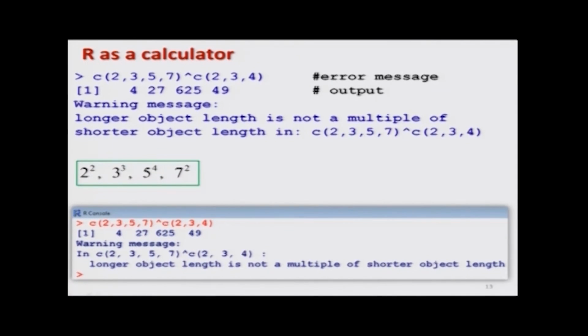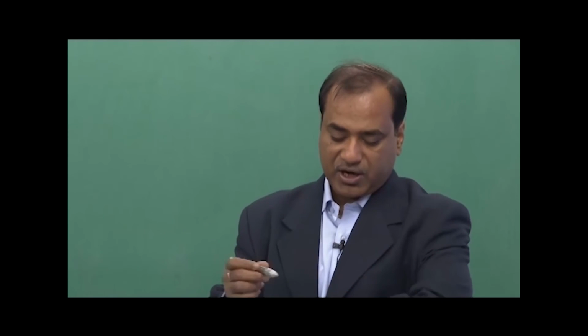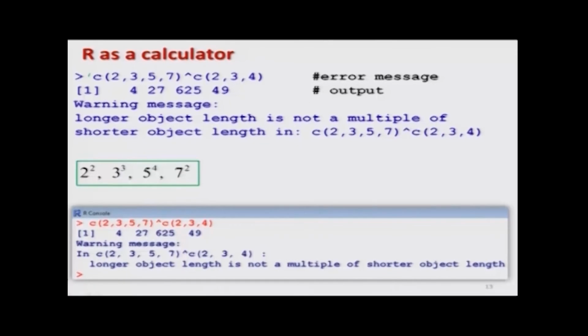Now, I am trying to create some trouble. Right, up to now we have seen that everything was nice. Now I am taking another example where I have a combined vector of 4 values 2, 3, 5 and 7, and then I am trying to take an exponent with respect to another vector which has only 3 values.